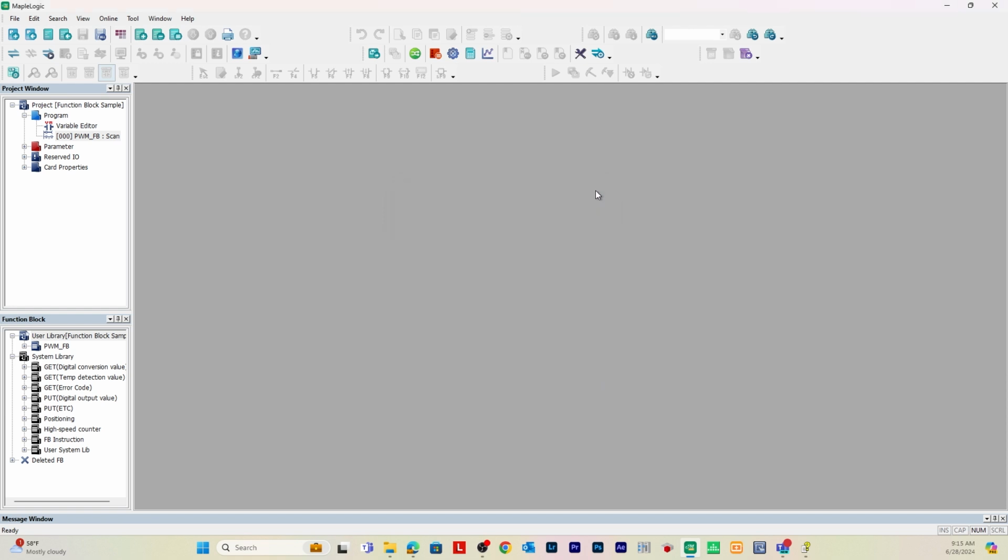I'm just going to cancel this, and over here I created a custom function block called PWM_FB. When you create a custom function block, it is stored in your user library right here. So anytime that you go into this project, you can open this up. You also have the option to import or export a custom function block.